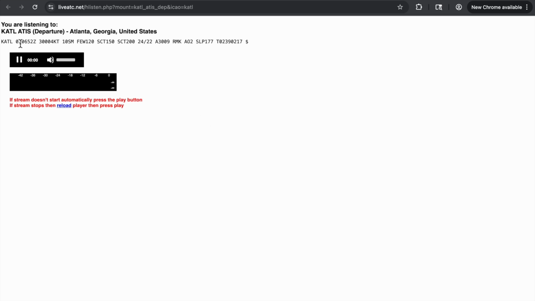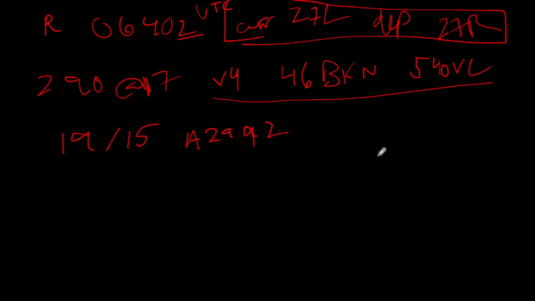It is... let's see, this is 0652 Zulu, right? So it's about 2 a.m. over there, almost 3 a.m. So not much going on at the airport probably, but hopefully we'll still get runway 27, right.